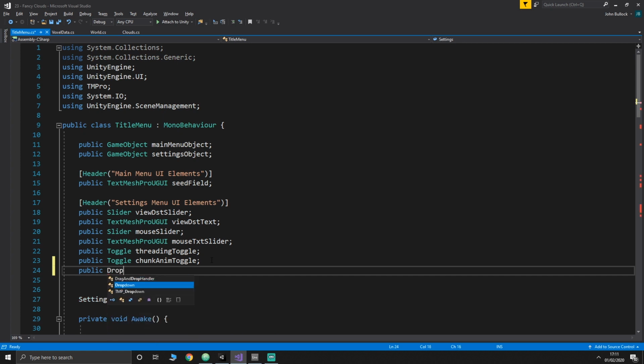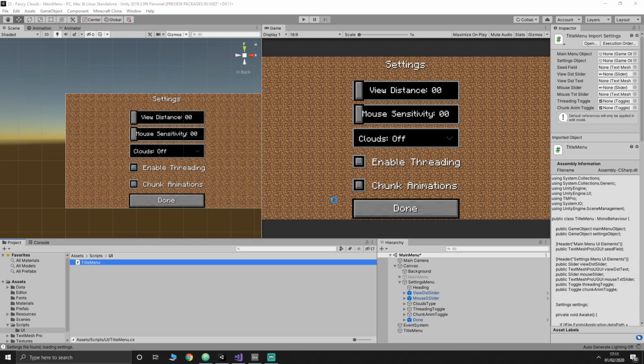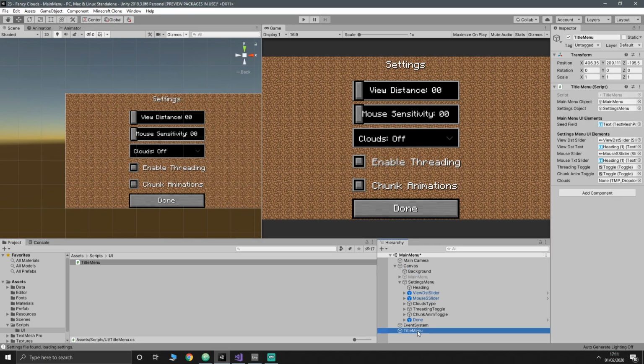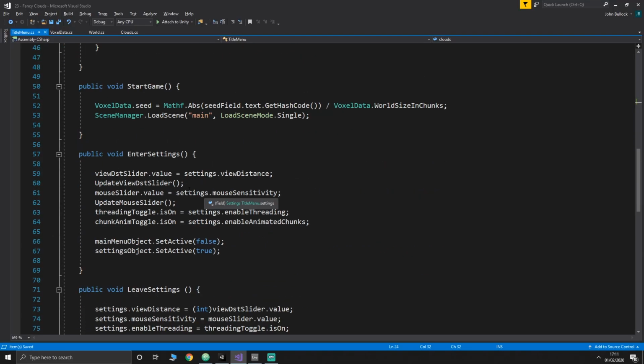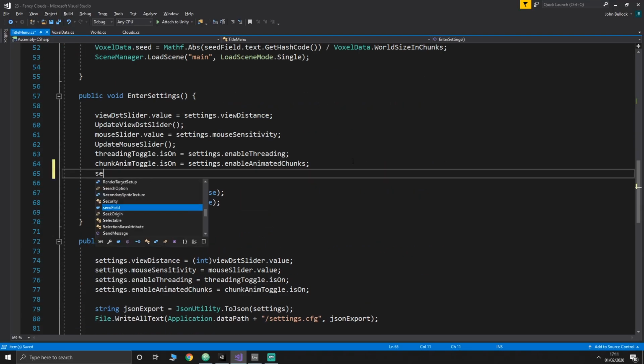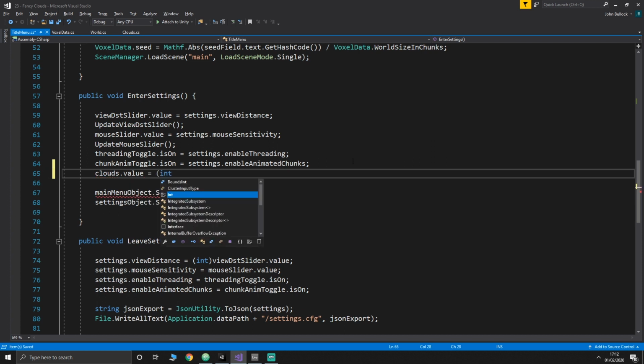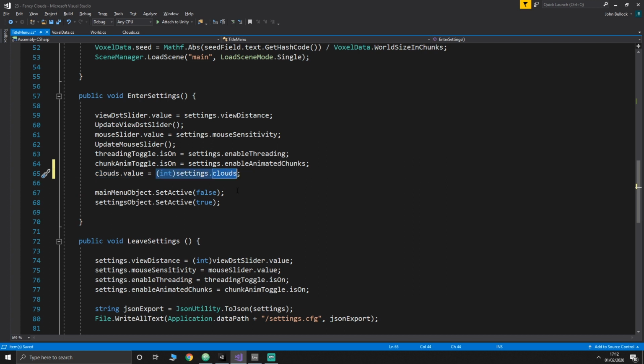Public TMP dropdown is the one we want, and we'll just call it clouds, and we'll go back in here and drag it in before we forget. Title menu, and then at the bottom here we have this, and we just drag across our cloud type drop down menu. And then go back into title menu, and in enter settings, somewhere at the bottom here, we can just say clouds.value equals, and by casting it as an int, we then get the number. So settings.clouds. So that's setting the value of the drop down menu to the value that is being stored in our settings file.